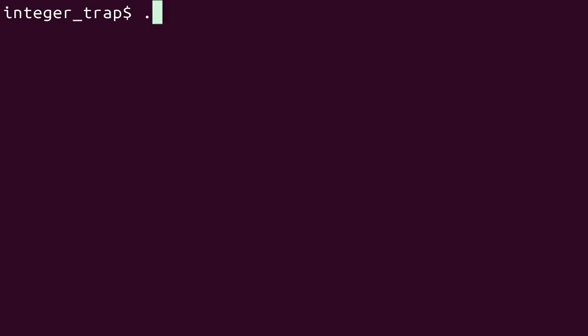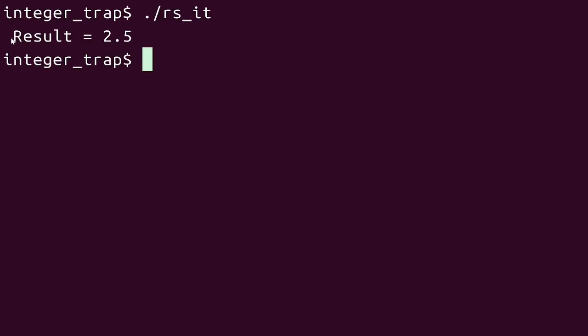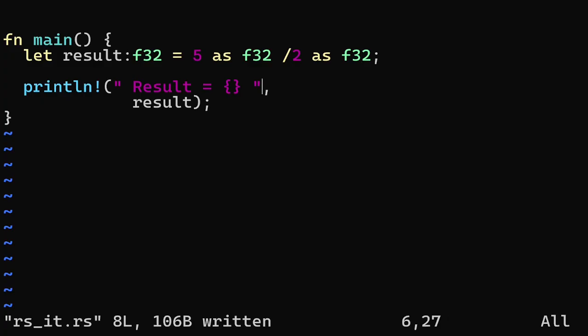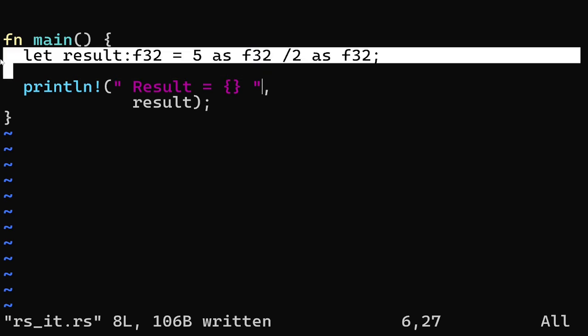Now this compiled, let us run the program. The result is 2.5. So in the case of C it was not obvious, but in the case of Rust it simply doesn't compile at all. So what are the advantages of this? It prevents accidental conversions. Rust simply rejects the code and it encourages programmers to think about data types.